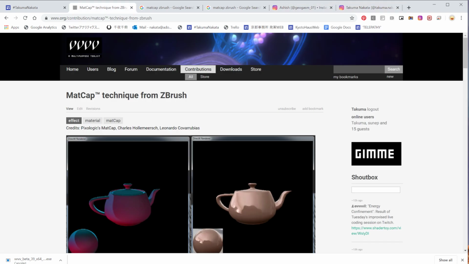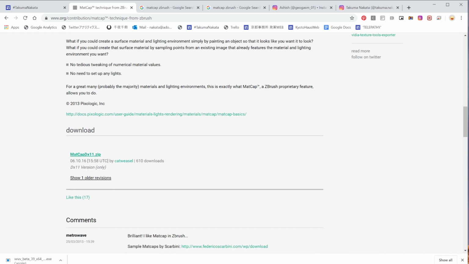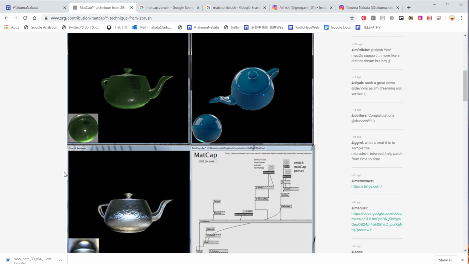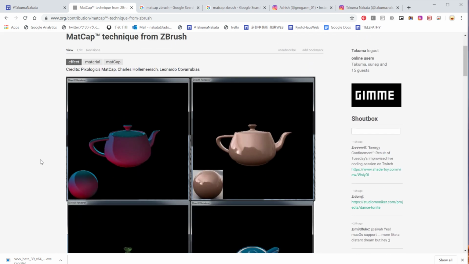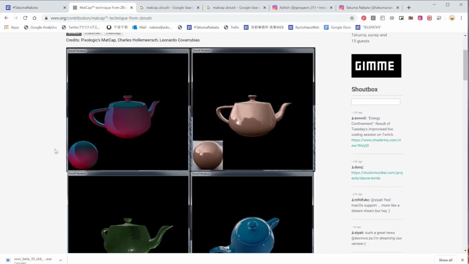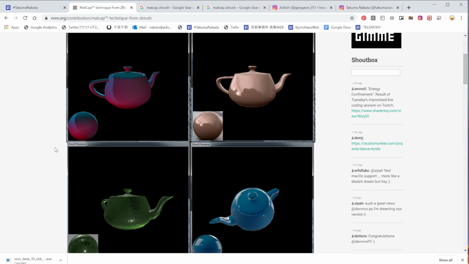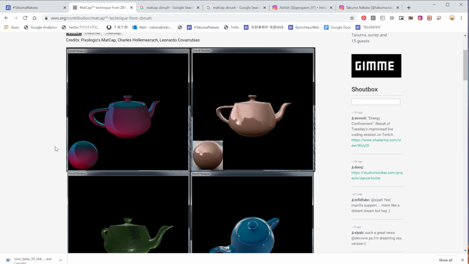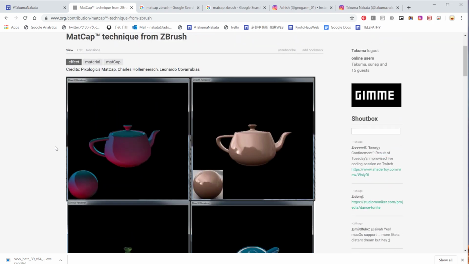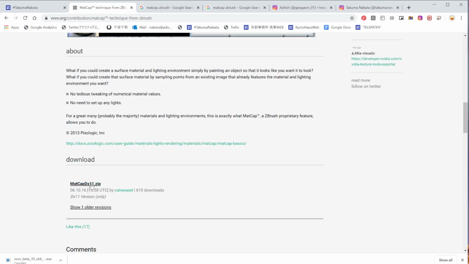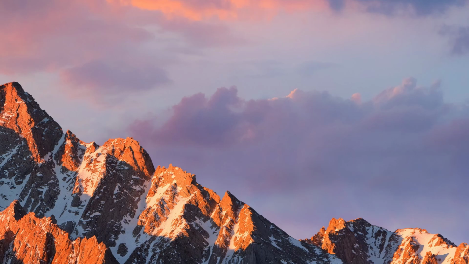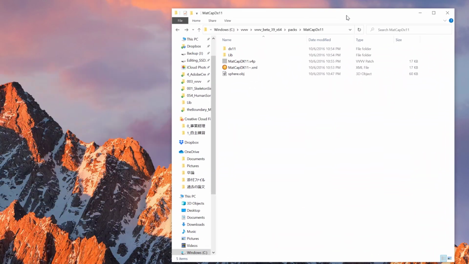For today, we're using this one called MATCAP technique from ZBrush, and the author is catweasel. He's the smart guy who made this. Until now, I wasn't really thinking that MATCAP would be an option inside vvvv. I didn't even know about it, but I had a project where I wanted really nice, realistic looking shading that at the same time had to be light, and I found this MATCAP plugin from catweasel. So let's download this. I already downloaded it, so I'll just open up my folder. There you go.